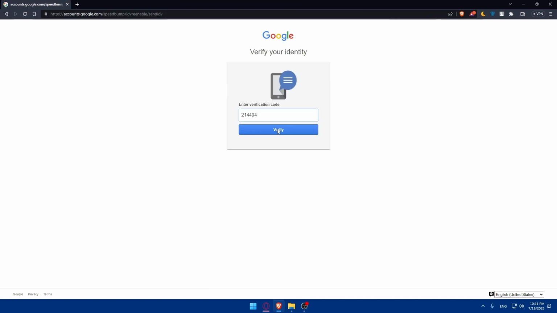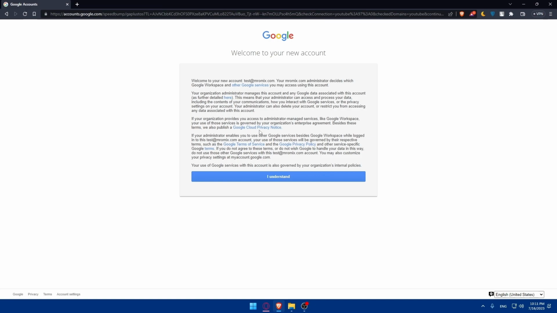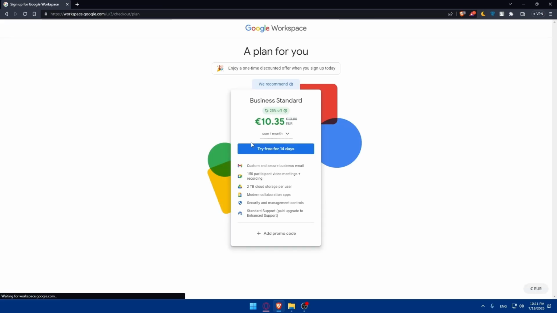So once I do so, of course, I will receive this code right here and simply I'll click on verify. And once I do so, as you can see, I'll have to read all of that. Then make sure to click on understand, because I just created my account some moments ago. That's why, and I forgot to enter my phone number. That's why they asked me to do so.